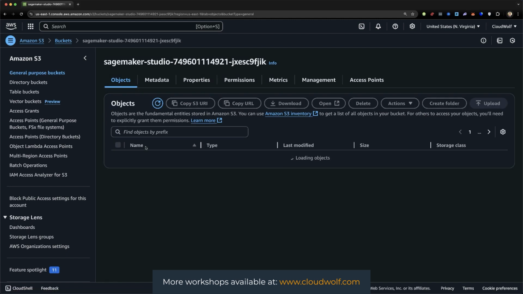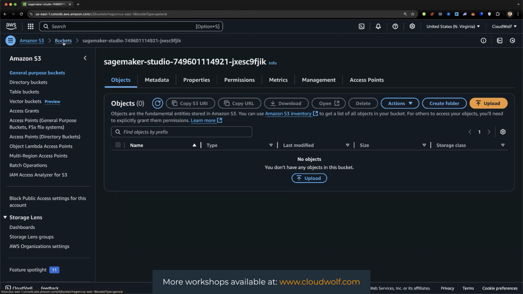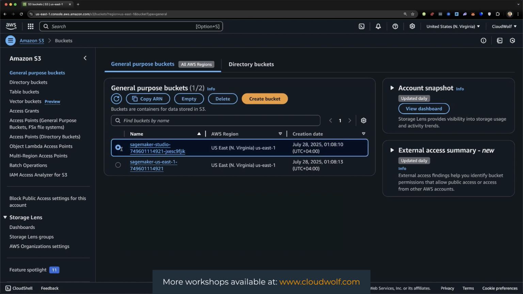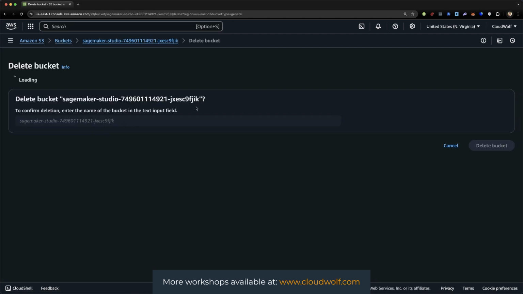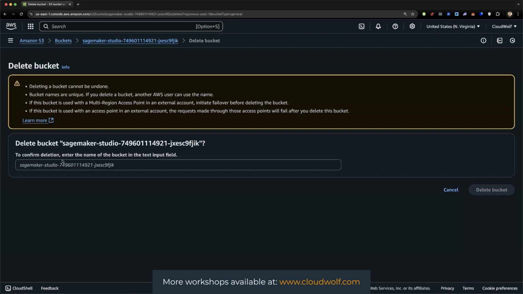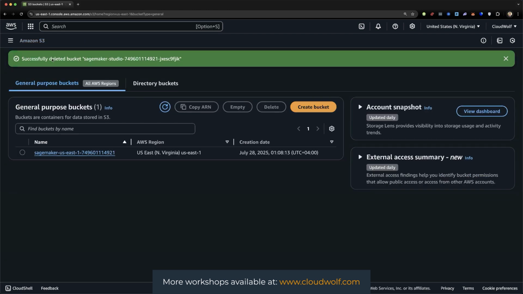Let's just check if it is empty or not. Yes, so the first one is empty, so we can directly delete it. So I'm gonna select it and then click delete. To confirm deletion, you enter the name of the bucket. So you take this, you copy it, you paste that here, and you click delete bucket. Deleting bucket, and successfully deleted the bucket.